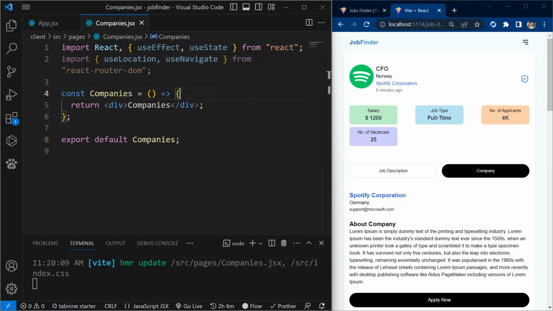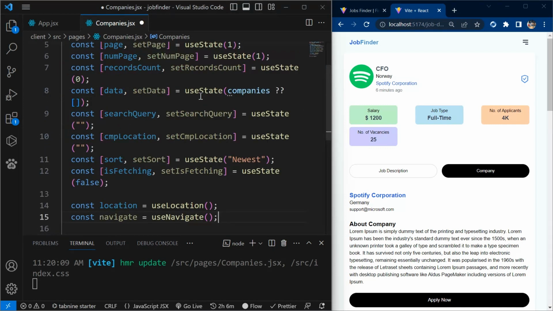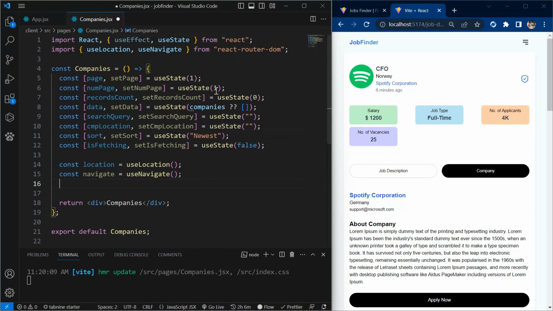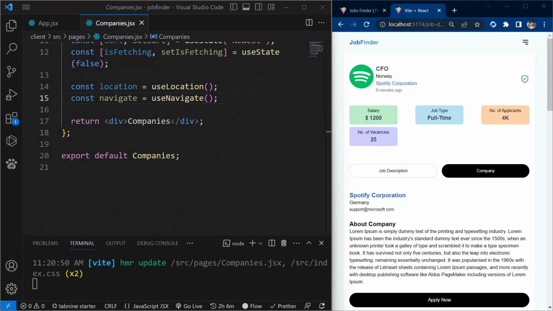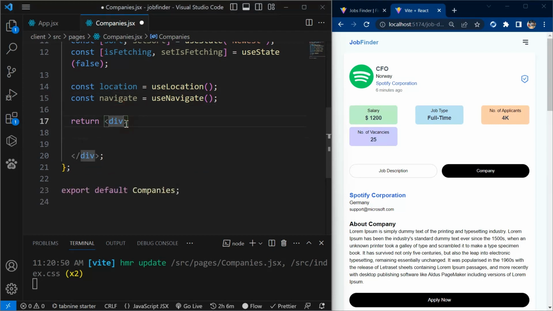So now let's come to the company details, or the company's page. So we'll need these imports: the use state, use effect, the use location, and use navigation. I will need a bunch of states like the one we did for the find job page. Okay, so we need all of this here as well.